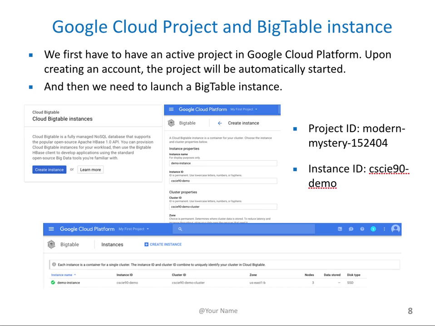Then we will need to launch a BigTable instance. The way to do that is to navigate to the menu, scroll down, find BigTable, and then a pop-up window will come like this. We can create the instance, and we can change its properties, that's the name and ID. Once it's done, it will be created. We need to take note of our project ID and instance ID because we will need them later.